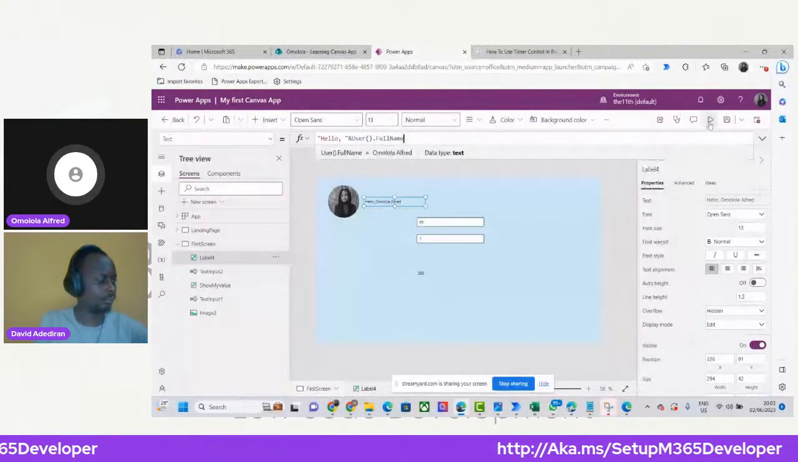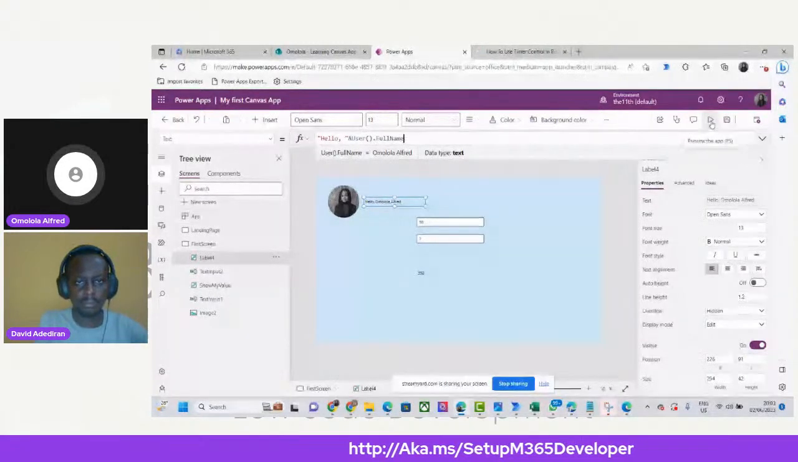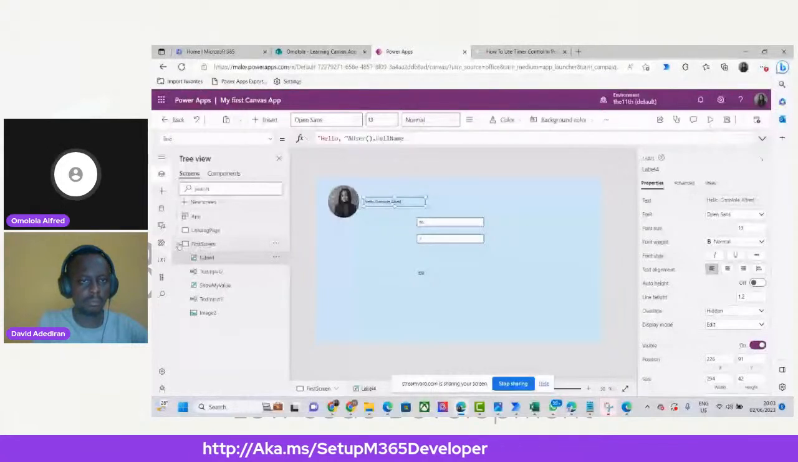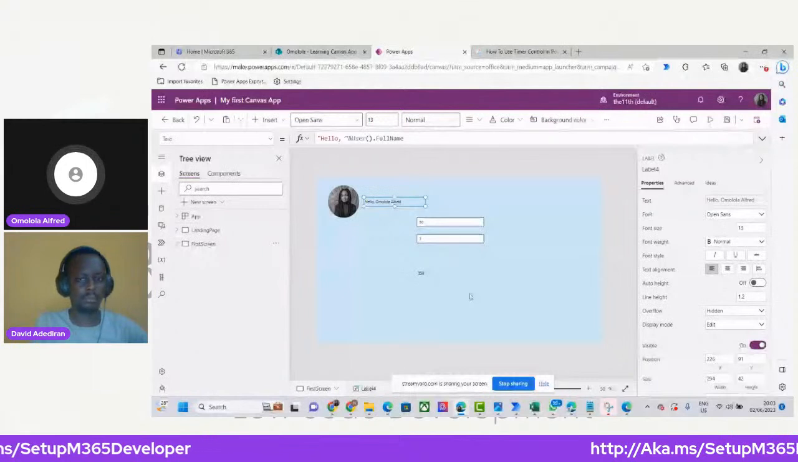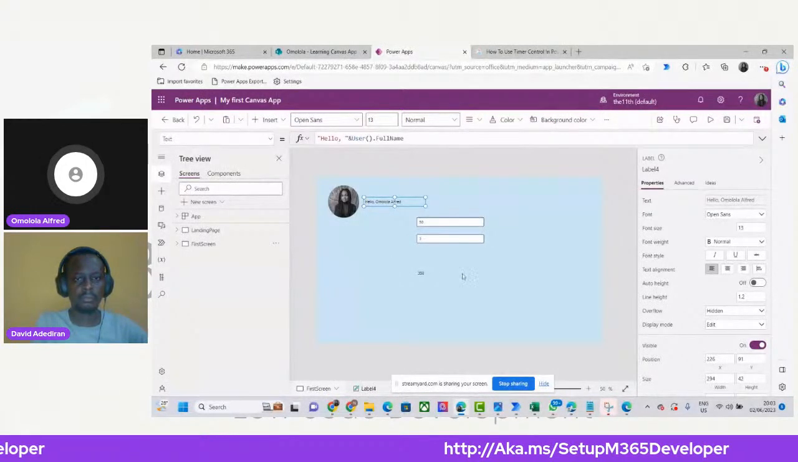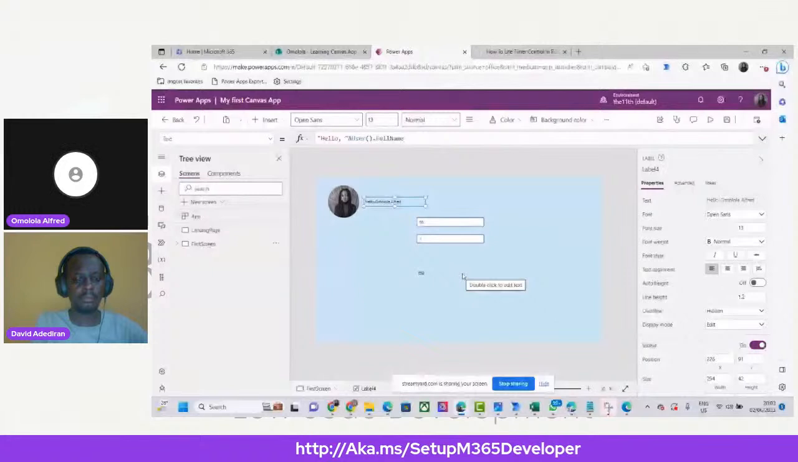So tomorrow, like I said, this app is going to look more beautiful because we'll be able to take values. So you're going to bring in controls like form. We're going to bring in controls like button, to navigate us and all of that.